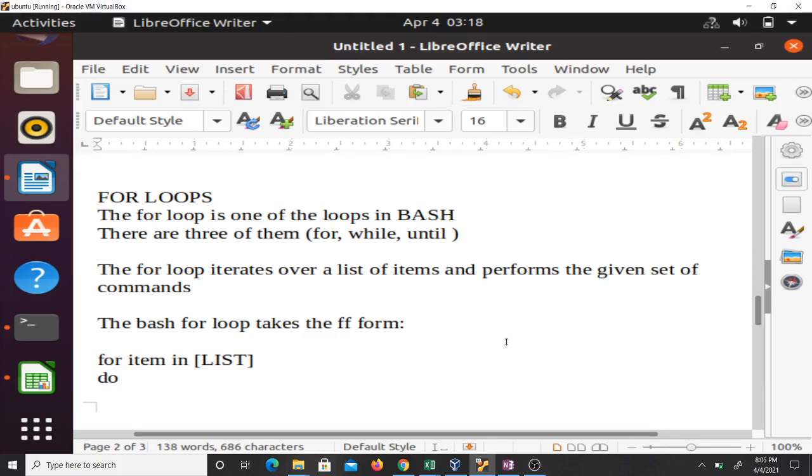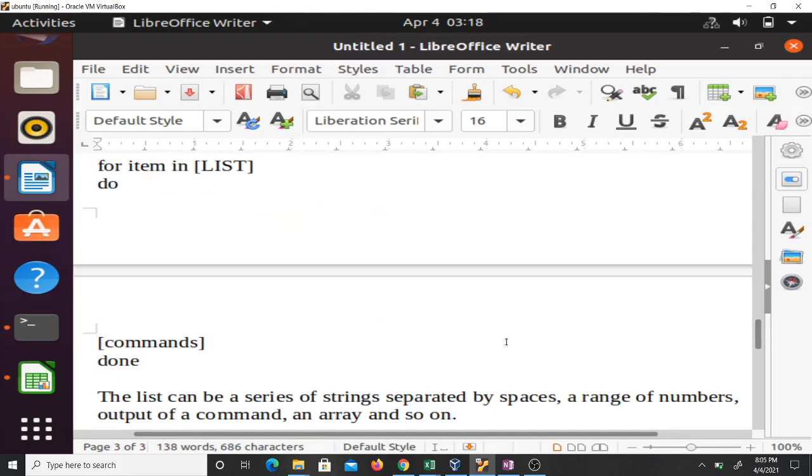The for loop iterates over a list of items and performs the given set of commands. The Bash for loop takes the following form: for item in list, then we bring do, then the commands we want to run, then done.